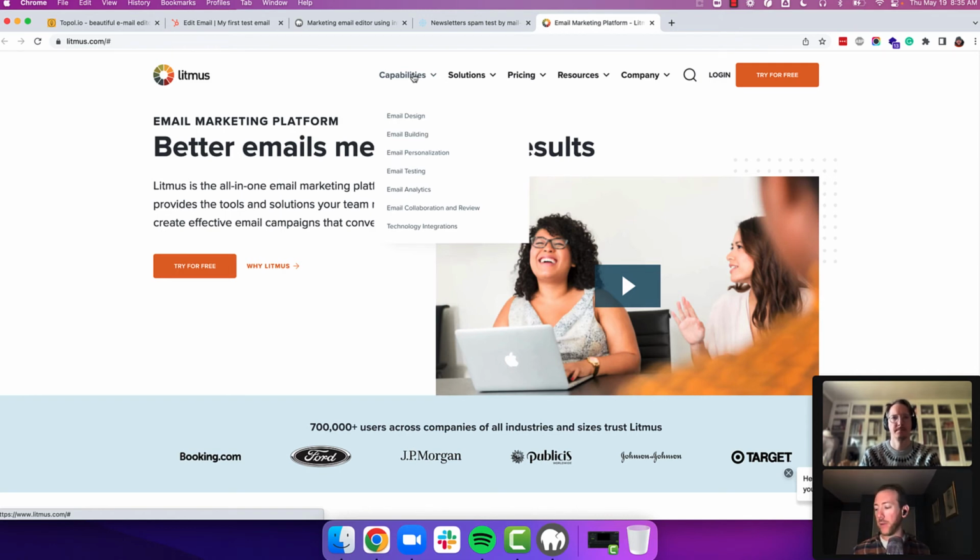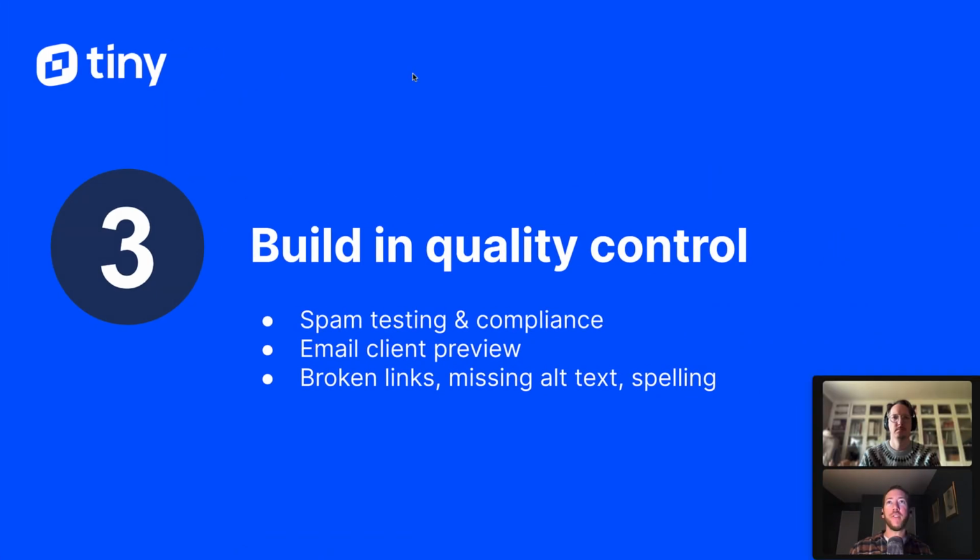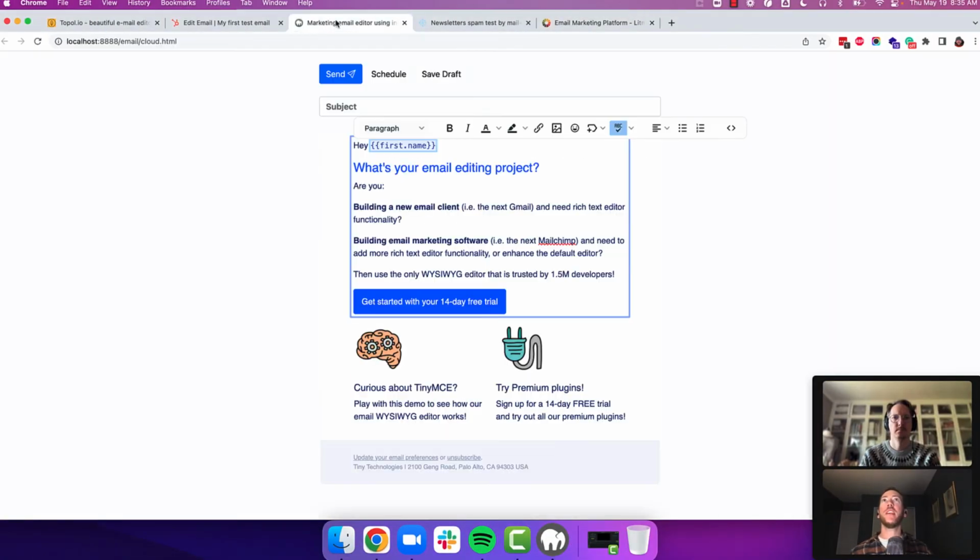Now, there are other things that you can do within the rich text editor that can definitely cut down on some of these errors as well. For example, you could check for broken links, missing alt text, or spelling. With TinyMCE, we have some premium plugins that are included in the email starter config that I'll talk about at the end of this video.